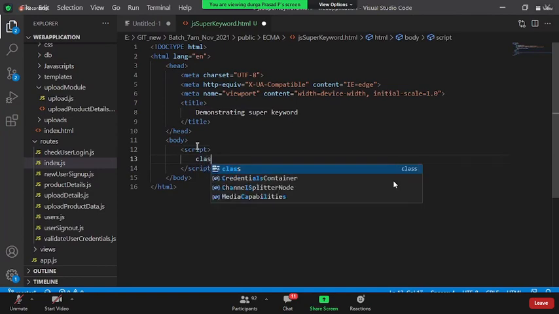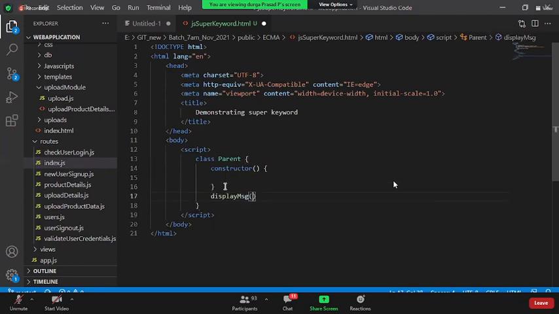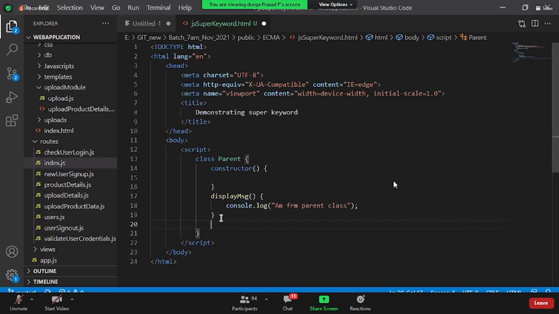Okay, so let me create a class, say for example, some parent, and let's say some constructor. So I have a class with a parent constructor. Under that, I say some display message. Under that, I simply put a message, something like, I am from parent class.